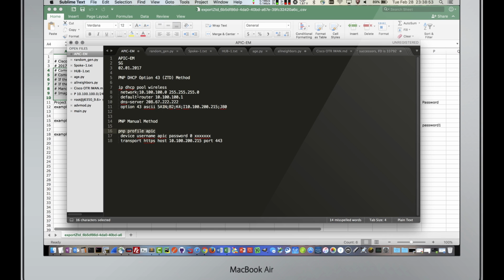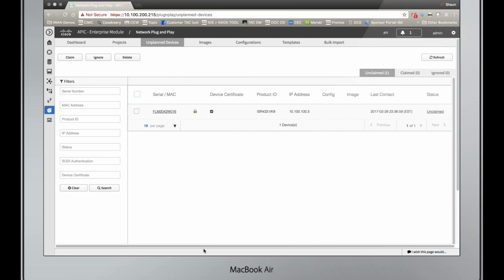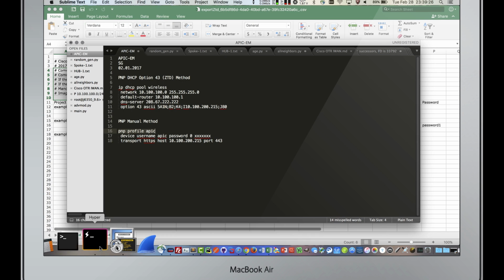So let's go back to APIC-EM. Okay, so I said, here's my unplanned device. This is a device that I didn't have planned, but it grabbed DHCP, that option 43 that I just showed you, pointed it to APIC-EM, right? He says, hey, here I am. I'm an ISR 4331. I have an IP address of 10.100.100.3. Came from that same DHCP pool that I showed you. So let's ping him, make sure he's alive.